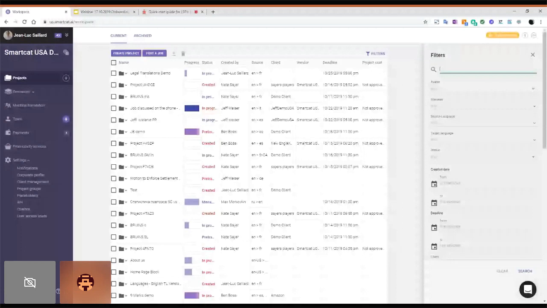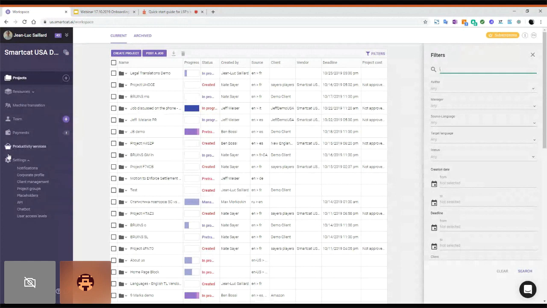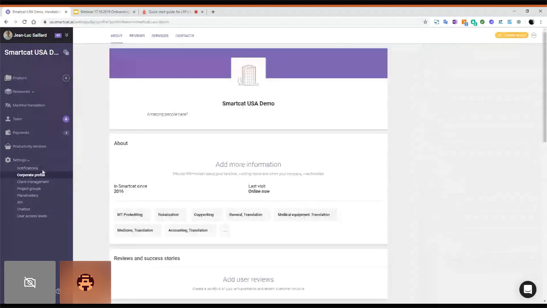The idea is that once you go through this setup, it will prepare you to increase your productivity and probably even save some money as you use Smartcat. So the first thing you will do once you connect to your account for the first time is set up your corporate profile. If you see here on the left under the settings menu, I have a corporate profile menu. This page has a lot of different sections, and these sections have multiple uses.